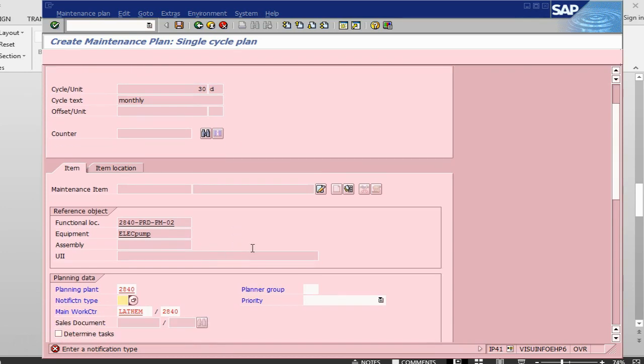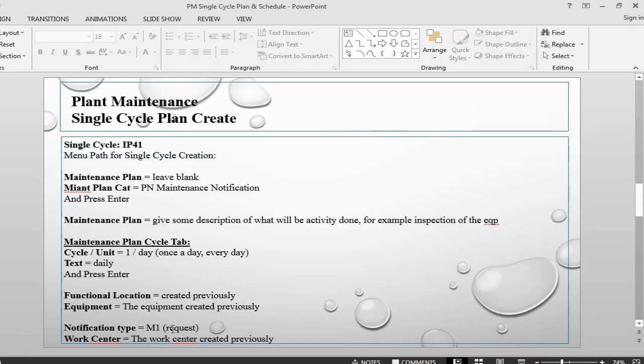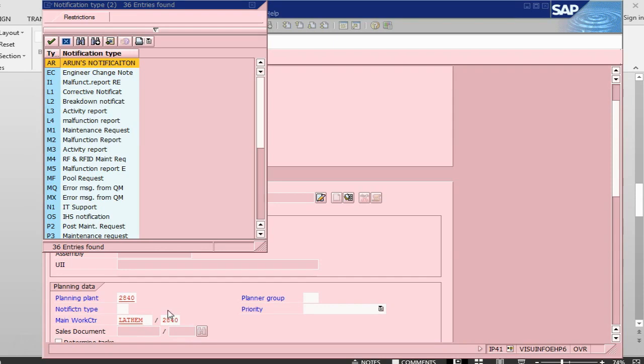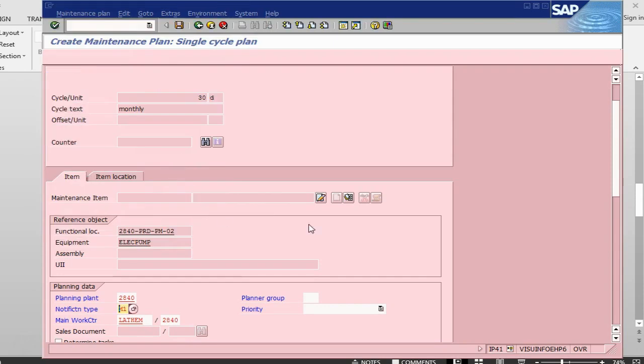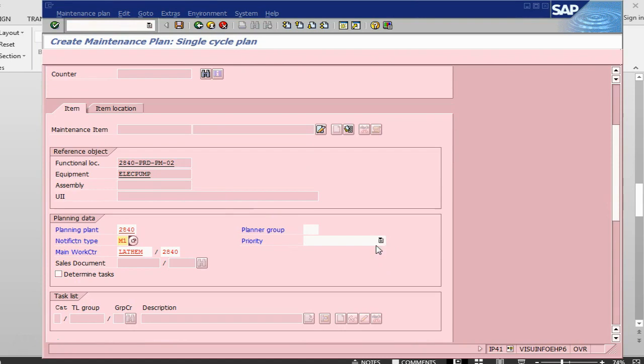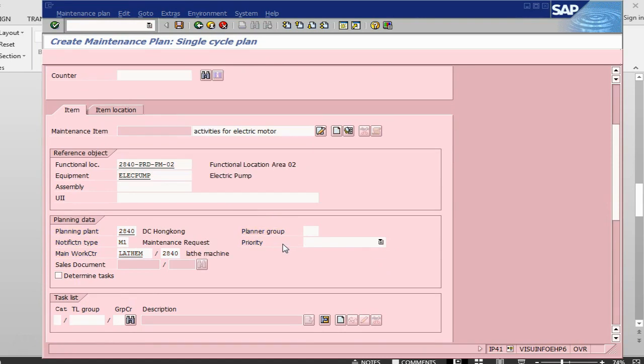Once we've done it, it has picked up all the data automatically. It has picked up the work center and the planning plant. Notification type is M1, which is a request. So we are creating a maintenance request. Priority, you can say medium.